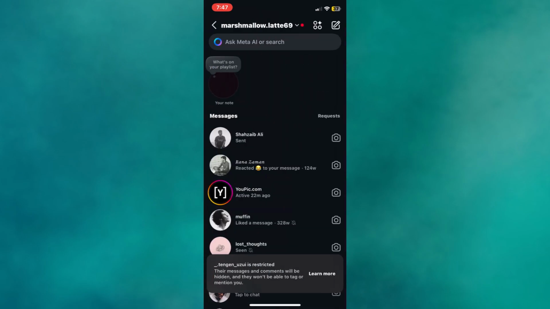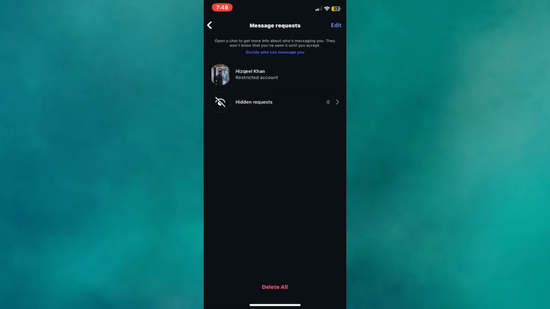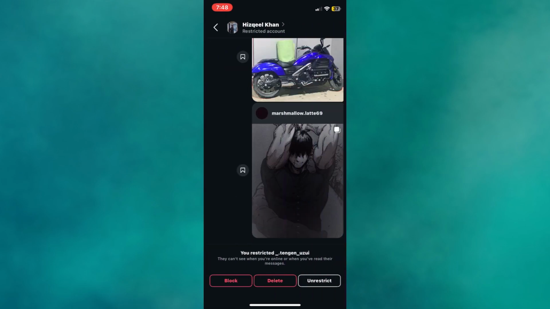Once restricted, the chat will disappear from your main chat list. Instead, messages from that person will now appear in the Message Request section. You won't receive notifications for new messages from them, and the chat won't be visible unless you look under Requests.